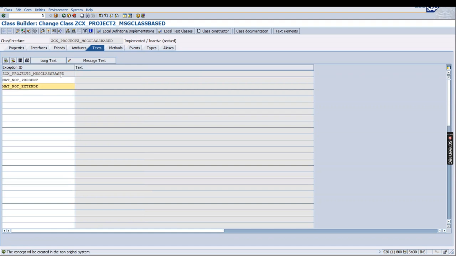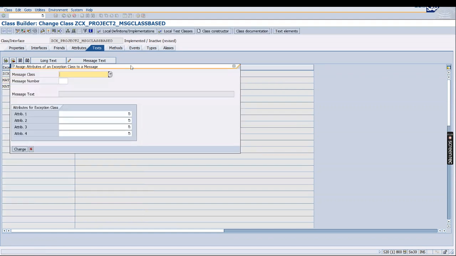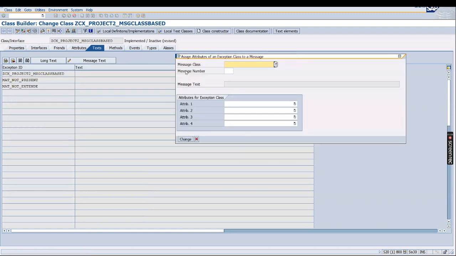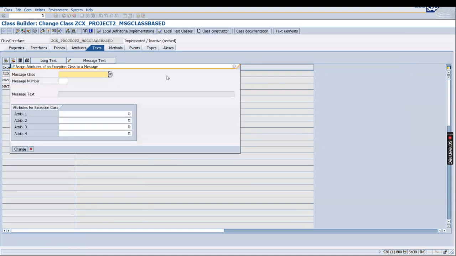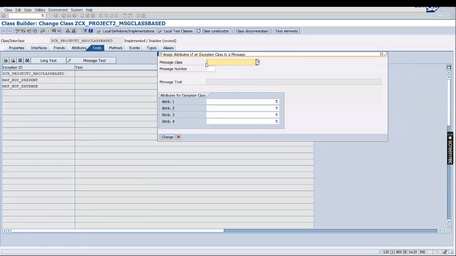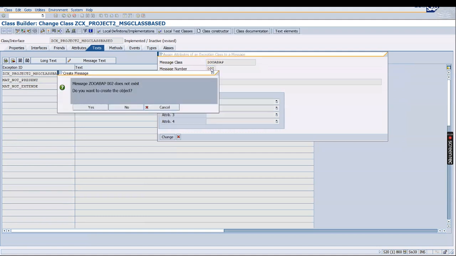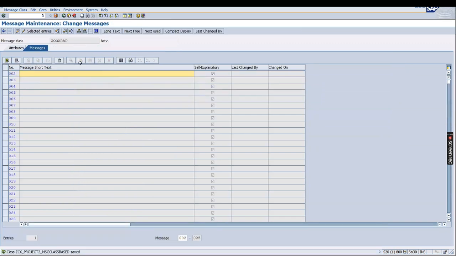And click on this message text. For mat not present, I'm going to click on this message text, and here you can see that the message class is coming and message number is coming. So you should have one message class and message number ready. We can create one message class, or from here also you can go. Let's give some message class: ZOO ABAP. This is the message class. The message number I'm going to use is 002. Press enter. It's telling this does not exist. Do you want to create the object? Yes, I want to create the object. It will take you to the message class.